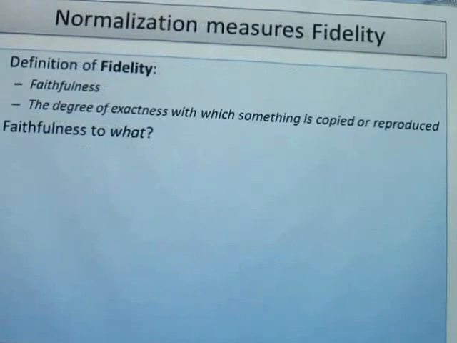So I believe the real reason to normalize is that normalization measures fidelity or faithfulness. So that's the definition from the web. Fidelity means faithfulness, or the degree of exactness with which something is copied or reproduced. So when we're building a model, when our model is faithful to the real world, and we got something wrong, we shear out the lights and it's cheap because we found out before we actually spent $1 million building this item.